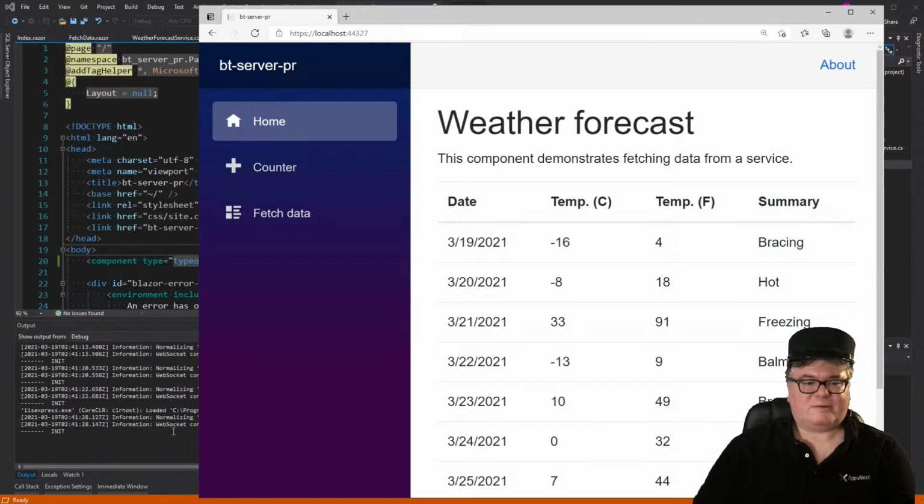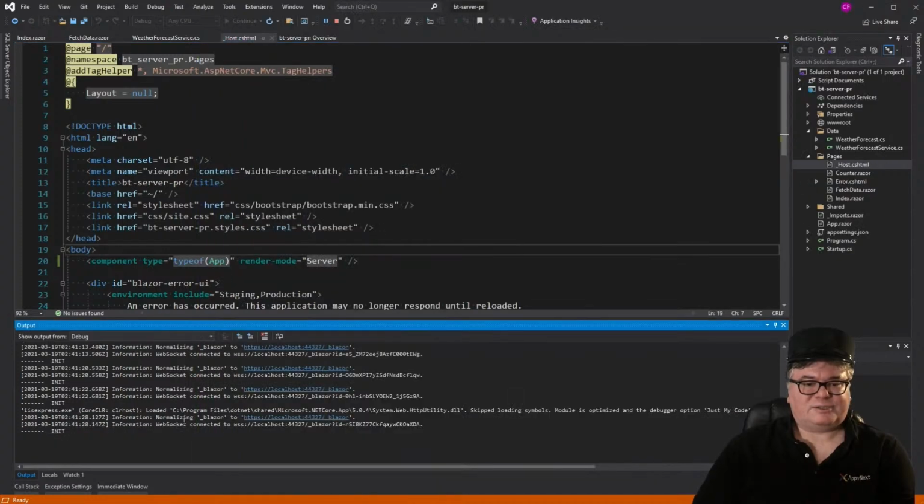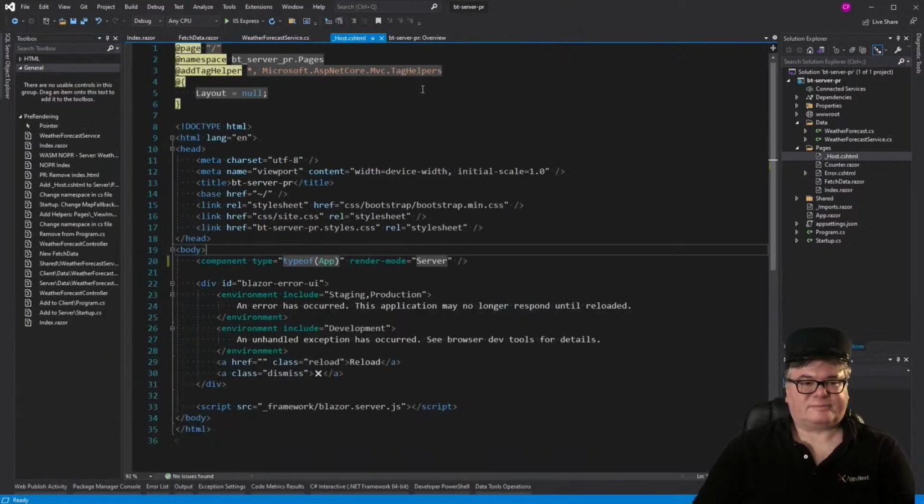What happens is we load the page, we normalize Blazor, we establish the WebSocket connection, and then we call our OnInitializedAsync to get the data. All right, let's move on to WebAssembly.